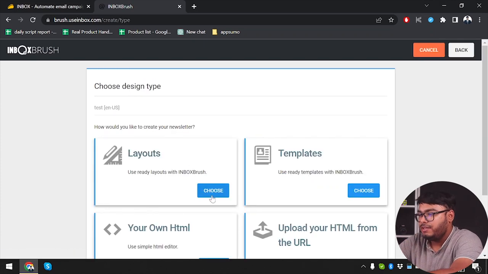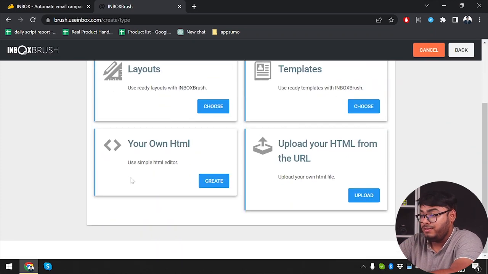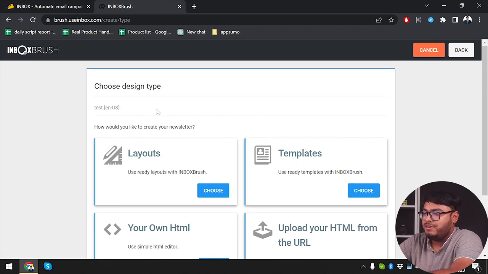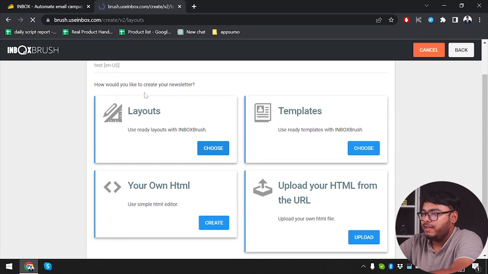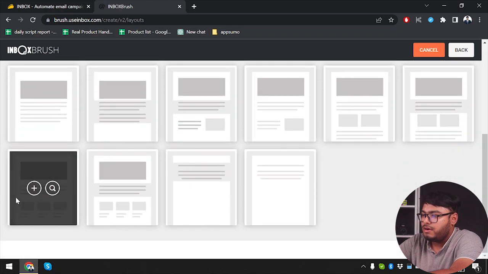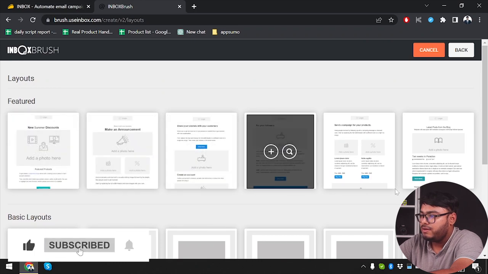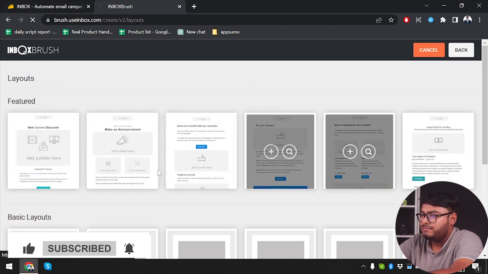All right, now we're going to choose layouts, templates, your own HTML, use simple HTML editor, upload HTML from the URL. So we're going to upload HTML from URL, of course. Now design type, layout, let's go ahead and choose a layout. So these are the basic layouts and these are featured layouts. We are going to select a featured layout. Let's go ahead and select this one.